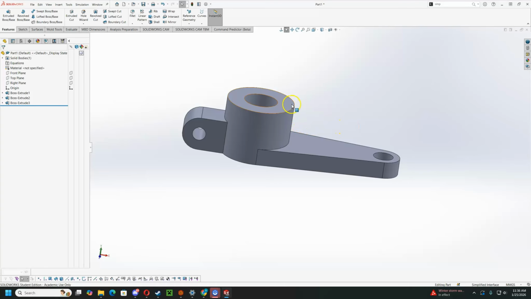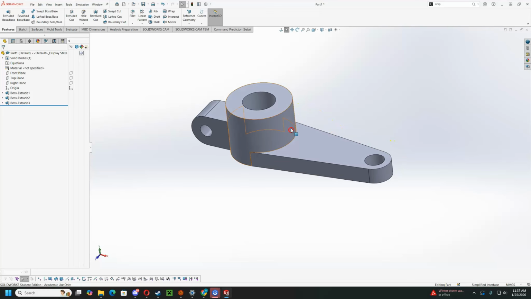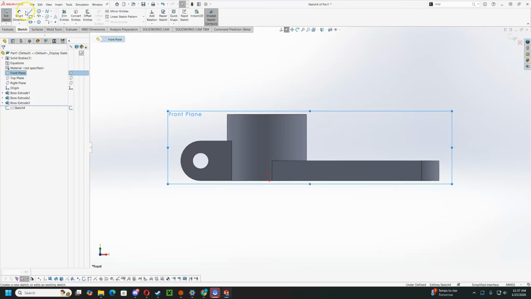Now, this rib that goes in here would normally be created with the rib command. However, the rib command does not work when connecting to a feature like this. It doesn't work when you try to extrude up to a circular boss. So we're going to have to do it the long way, which is to basically sketch a triangle on the front plane. So I'm going to go to the front plane and start a sketch.